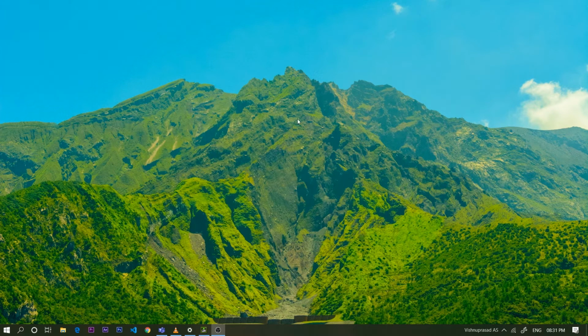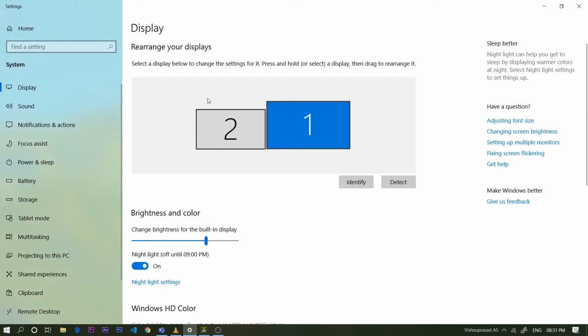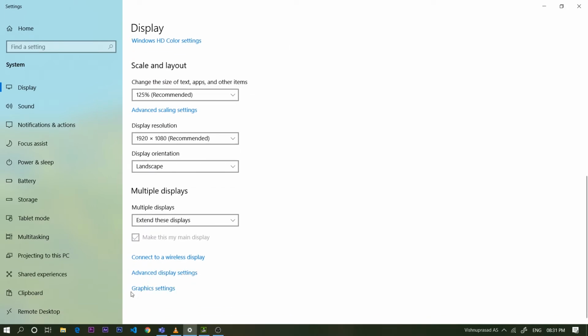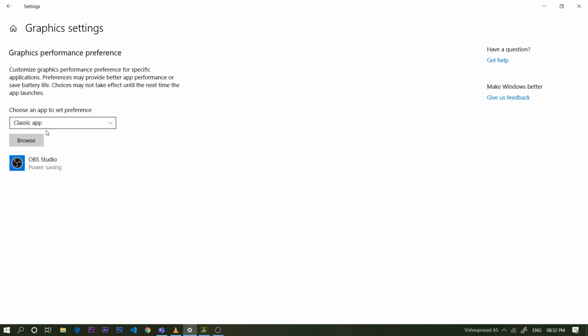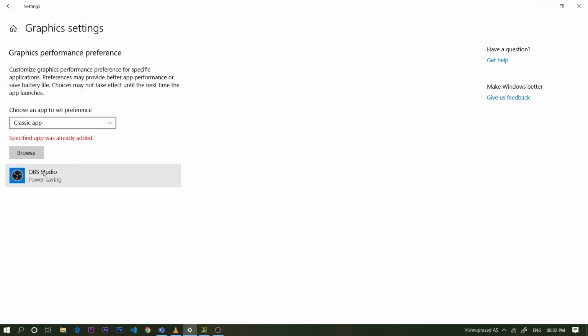All you have to do is change the graphic processor. In order to do that, go to the Start menu and search for Display Settings. Now scroll down to the bottom of the page and click Graphic settings. Use the Browse button to locate OBS from the installed location. Mostly it will be in Program Files, OBS Studio, bin, and obs64 or obs32 according to the bit version you have installed. Now you may see that OBS is added just below.